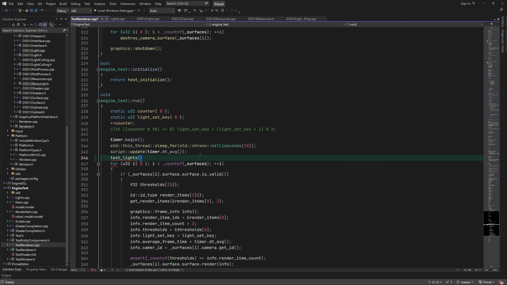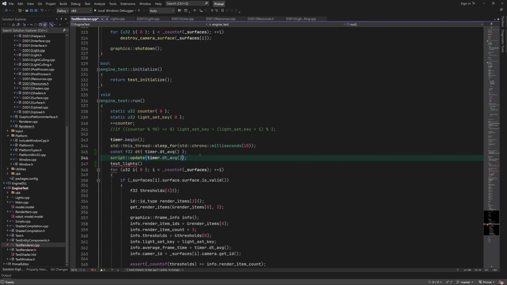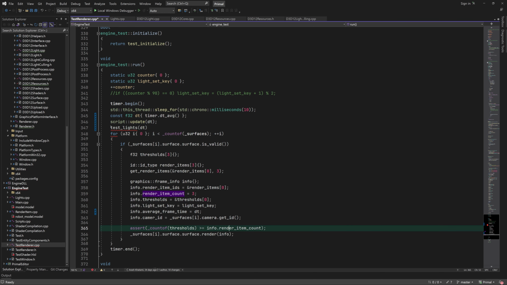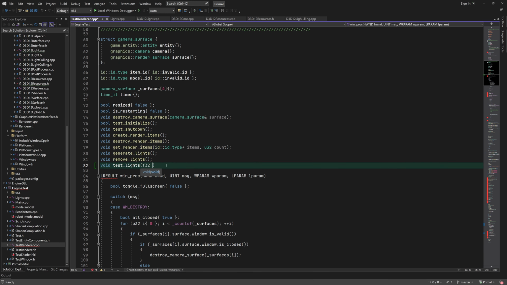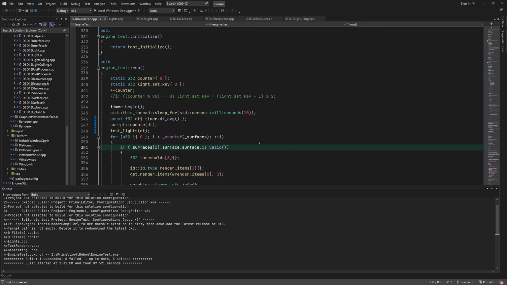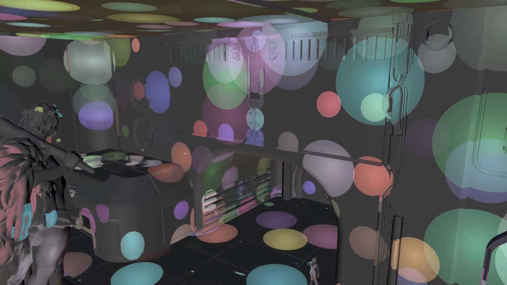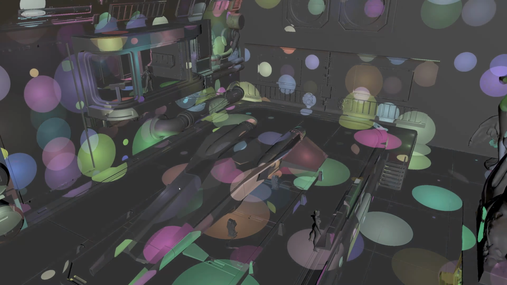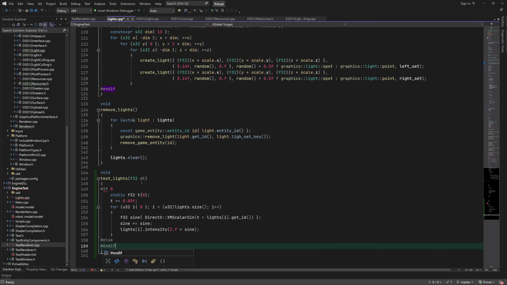Then we call this function before rendering each frame. We do need to forward declare it here. Looks like it's working fine. The last test for today is one that disables and re-enables lights, as well as adds and removes them during the same frame.